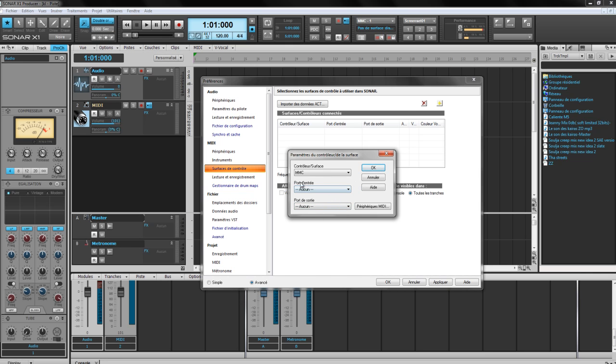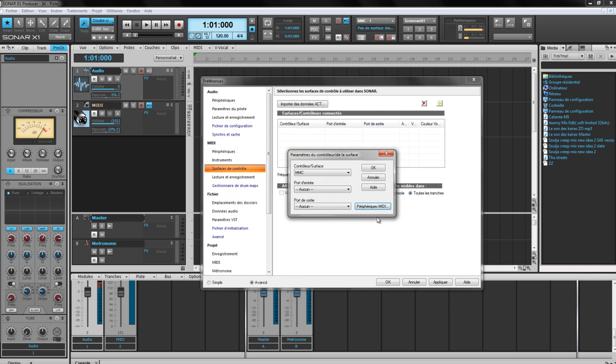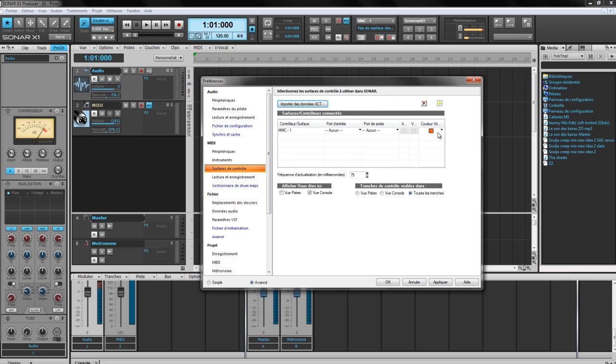Okay, to have it here, you gotta be sure that it is checked here on the MIDI device input and outputs. Okay, once done, you click OK. You can even choose the color of the control surface indication.